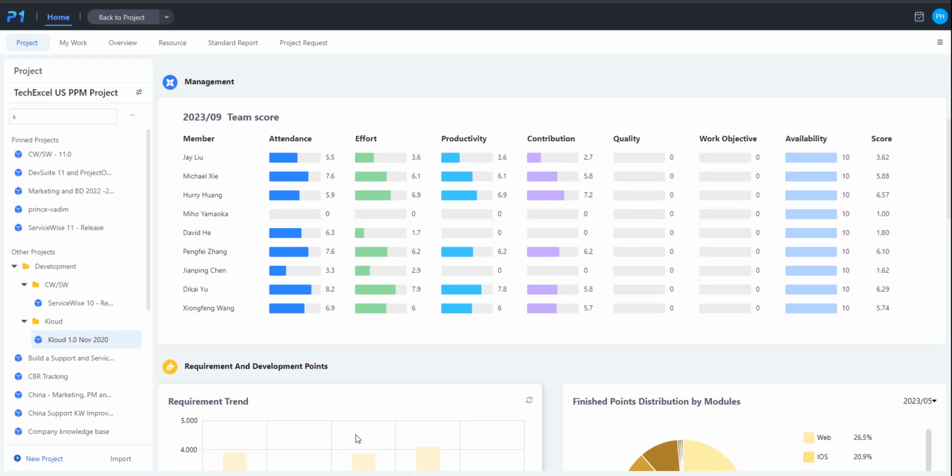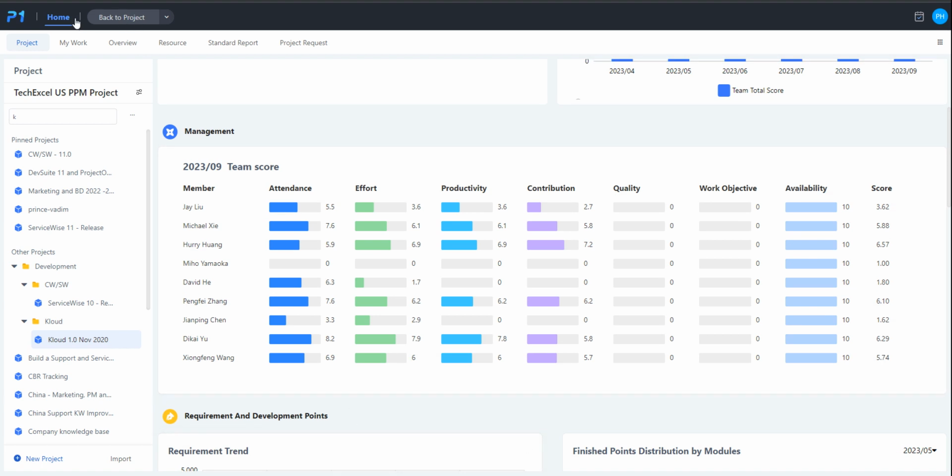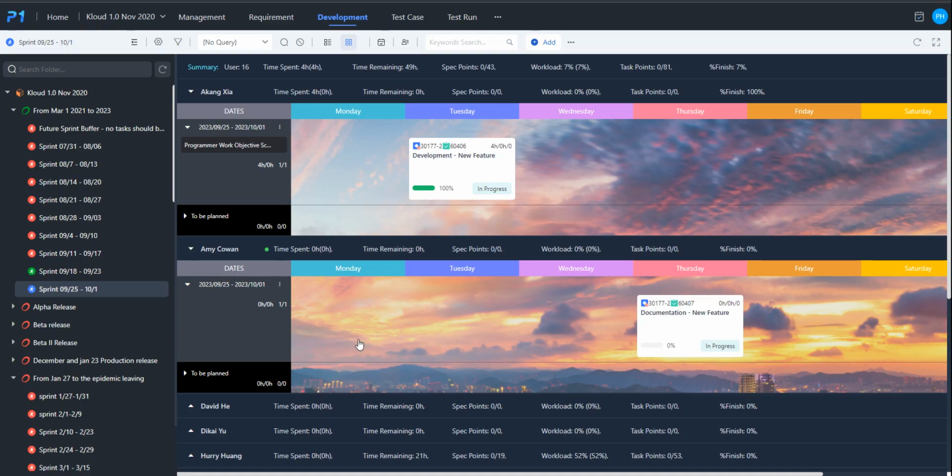Now let's cover how ProjectOne can automatically determine performance. On the home page, there is a quick report that shows performance per individual for the month. The same report can also be seen by clicking on the summary of a given sprint.